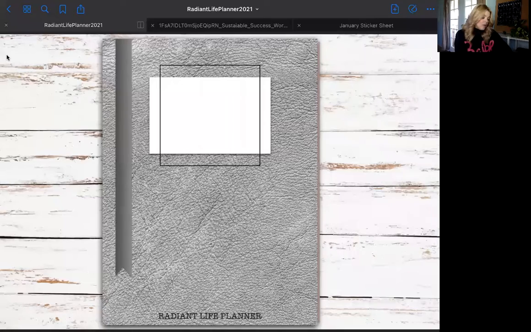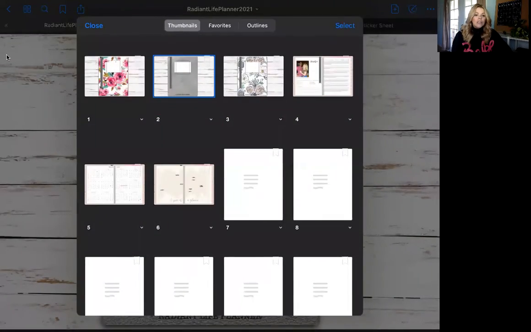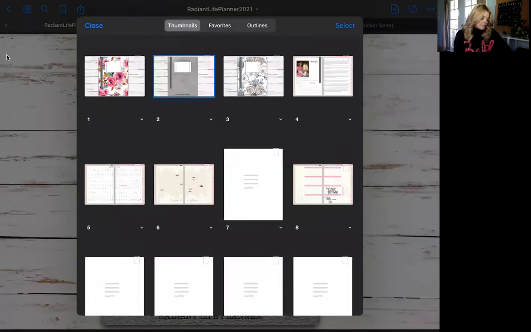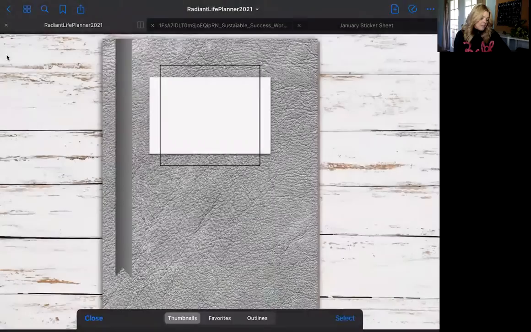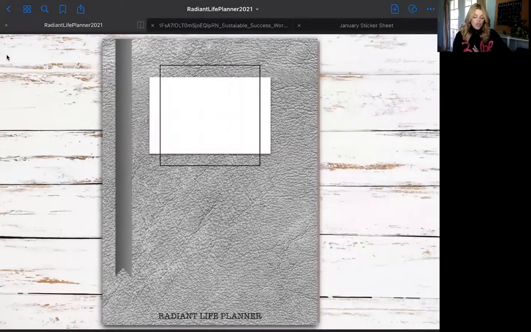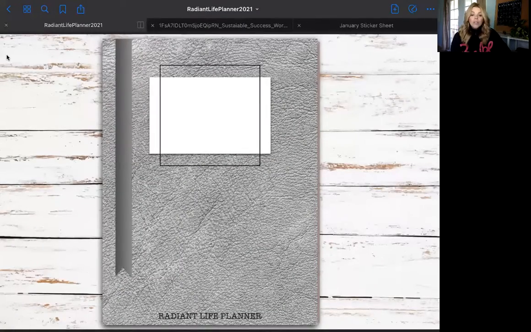You actually can go in to this top corner and you can choose to move them. You can delete them and it will not mess up any of the hyperlinks. So if I were to say, I don't want this one here, or I want to move them and have this one show, you can move them so that they show in your document base. So here's all my documents that I have, my Radiant Life Planner. It's stored on my cloud, so it's backing up every single time I do something. That way I don't lose all my work that I've done.